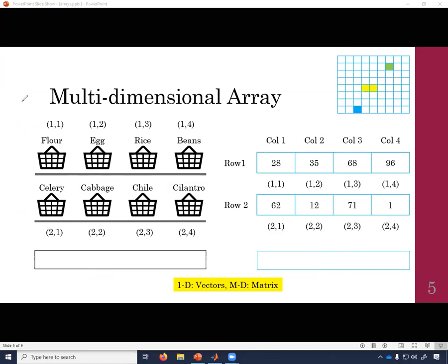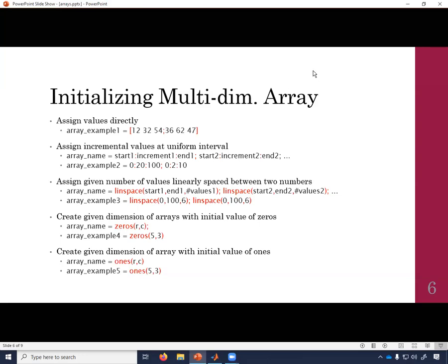Now let's move on. Let's see how we can initialize this kind of multidimensional array. All right. Now, as you can see on the slide, we actually have many ways of doing that, and I'm going to show you 5 different ways. So let's get back to MATLAB.